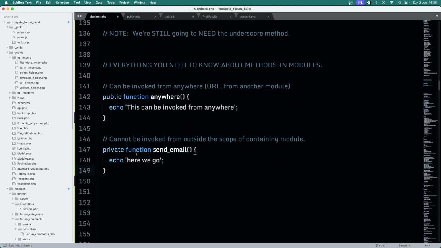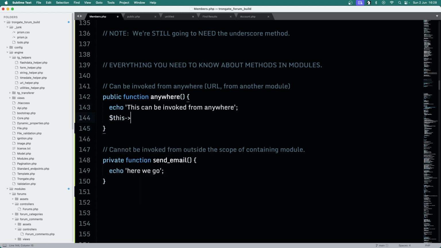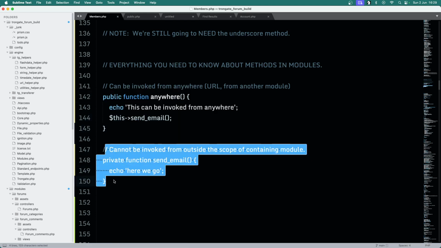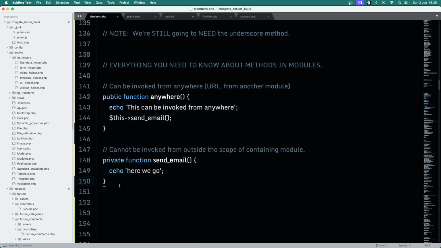So in the case of something like this, it's a private method. And again, a method's a function inside a class. So if another module tries to load this, it's not going to work. If you try to go to the URL, it's not going to work. But you could go like this and say this, send email, and that'll work just fine, okay? So these are two things that are perfectly valid, and you may use them from time to time. I hope the rules are clear.